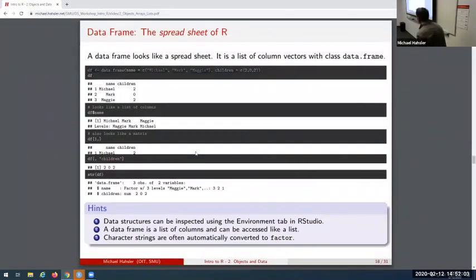There's now, unfortunately, lots of things happening in our data frame. One thing that you should remember, it is a list. If it's a list, then you can use all the syntax that we had for the list before. So you could, for example, select a column by using the $ sign. So I could select all the names by saying df$name, and I would get all the values in my column name, right? So Michael, Mark, and Maggie.